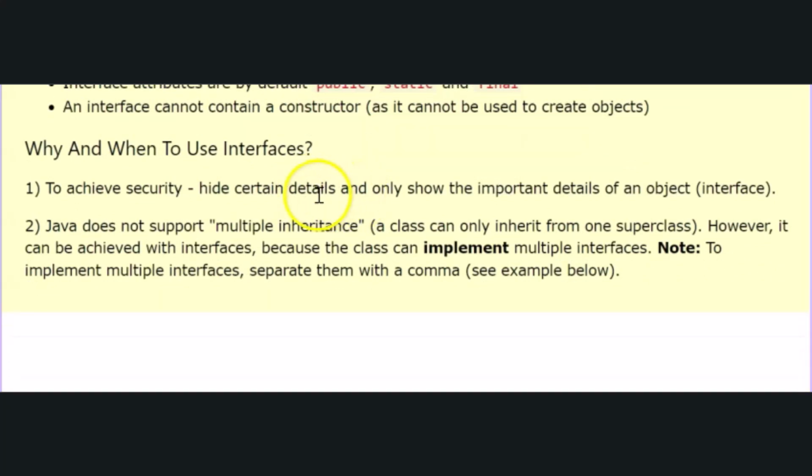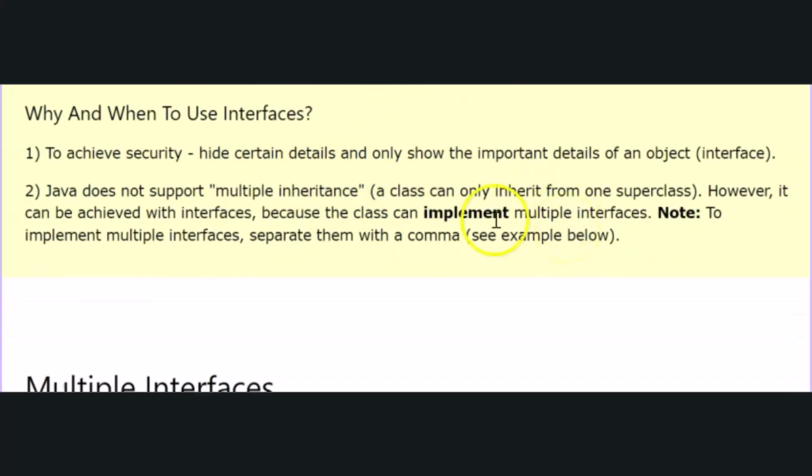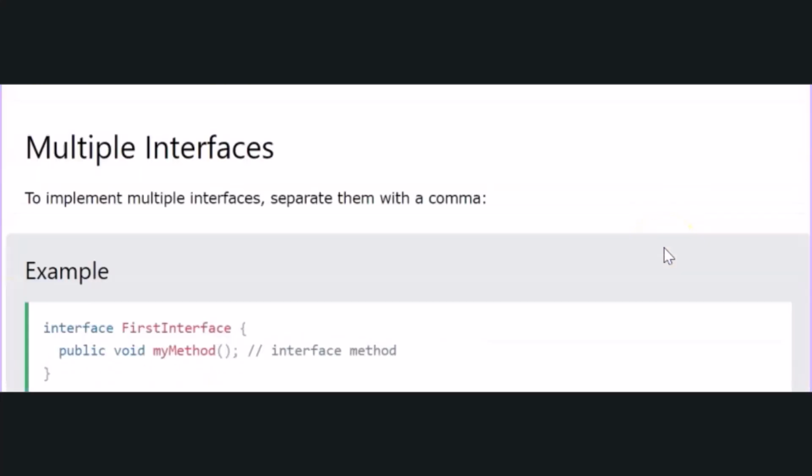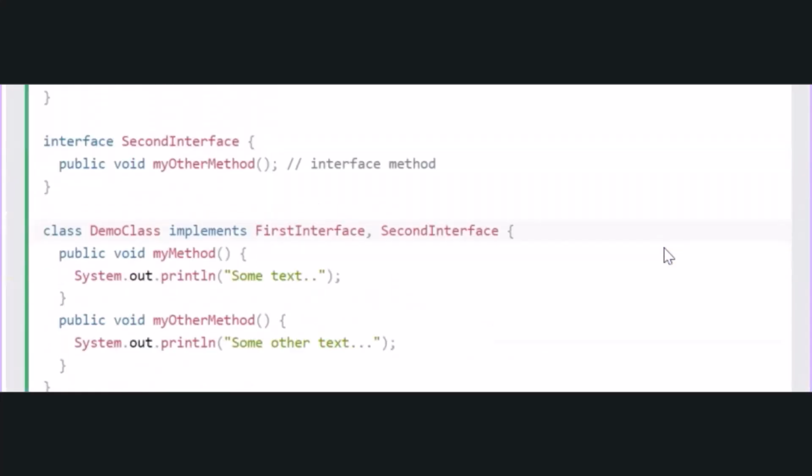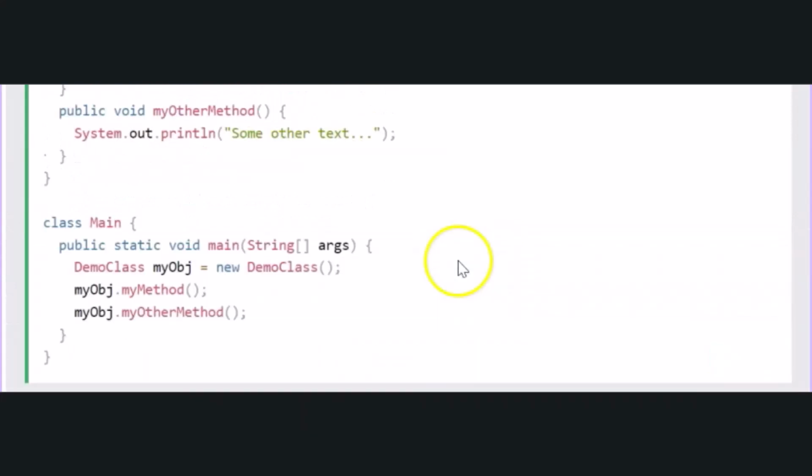When to use interfaces: to achieve security, that is to hide certain details and only show the important details. And Java does not support multiple inheritance with classes, but it can support multiple interfaces. So that is where multiple interfaces come in. So that's how it is.